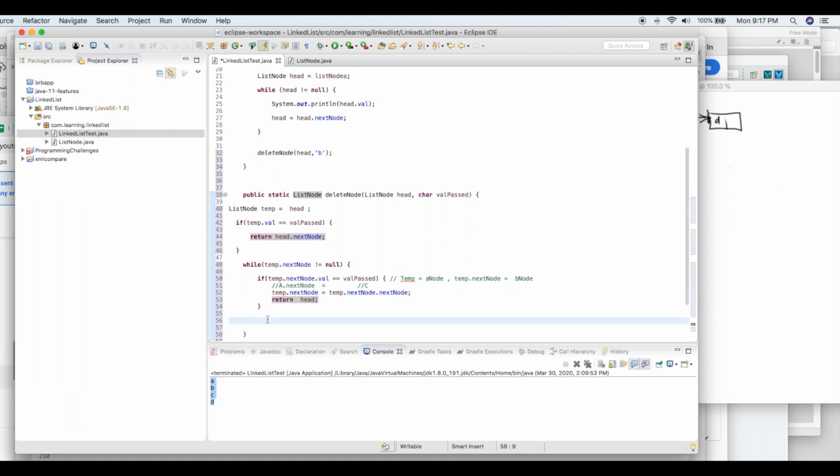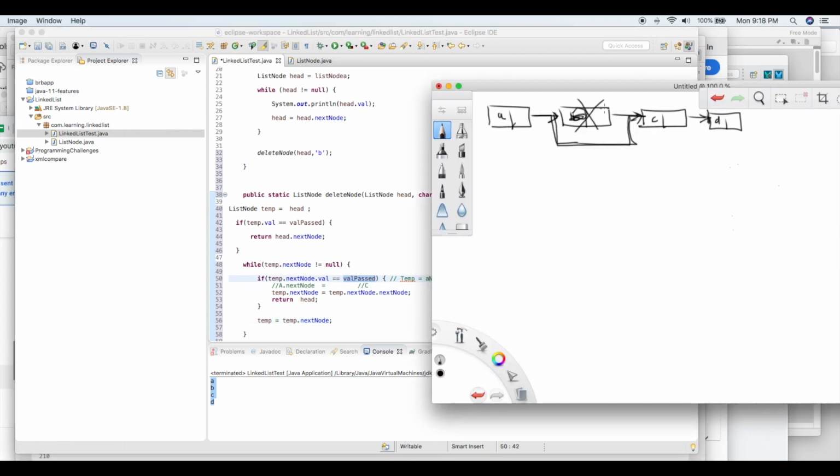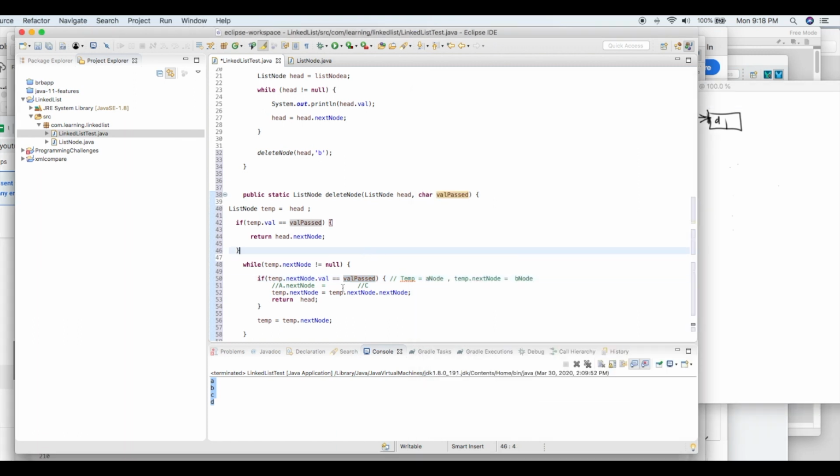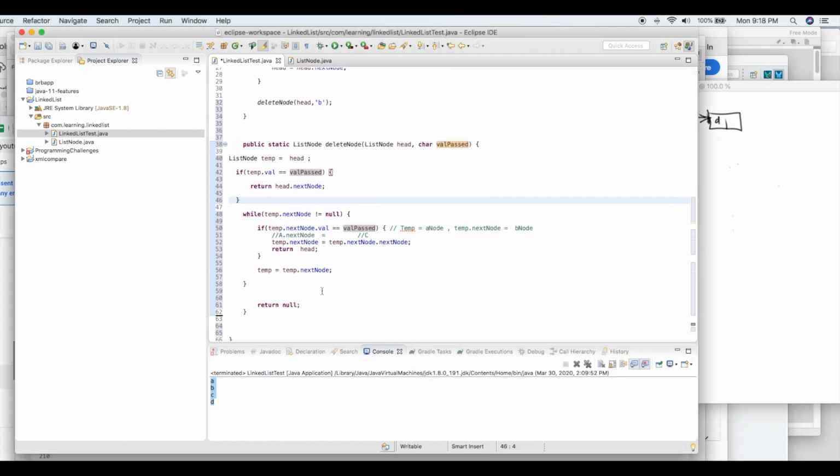So next thing is, you wanna make sure that temp is equal to temp.next node. So iterate through it until you find the value that is supposed to be passed. If you found the value that needs to be deleted, the next node of this would become the next node of this, the reference values. So that's pretty much it. It's a very simple way of doing linked list deletions. So go ahead and check it.